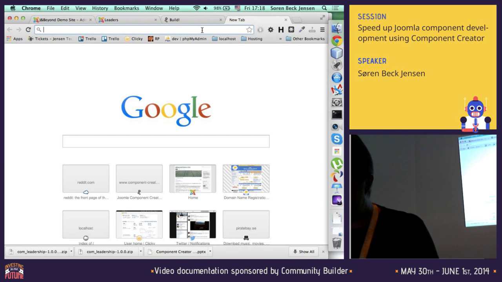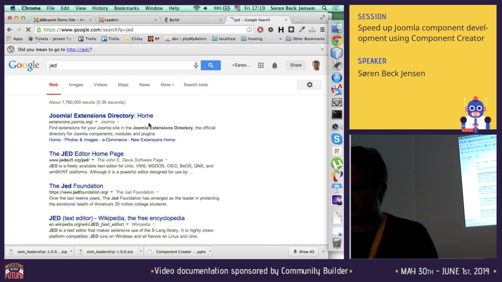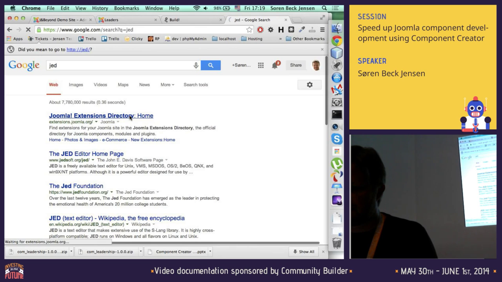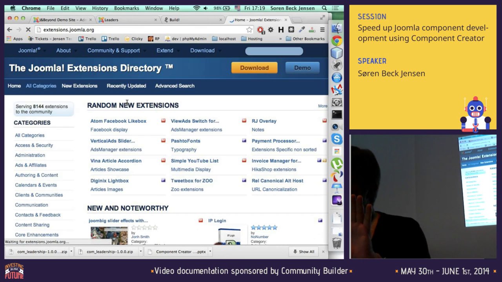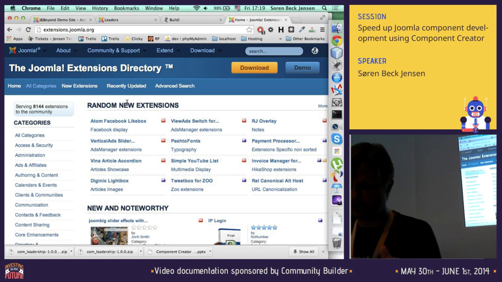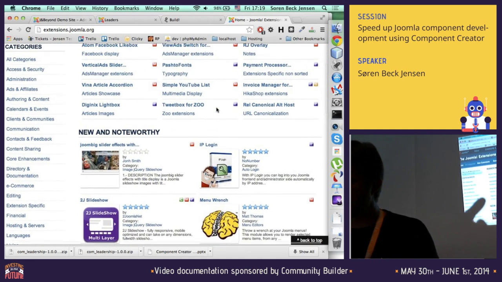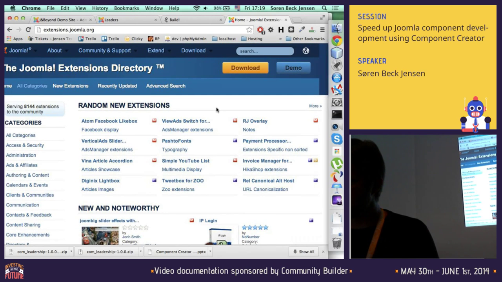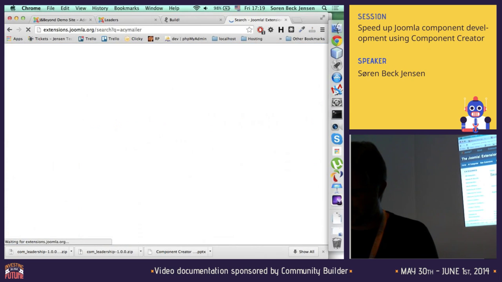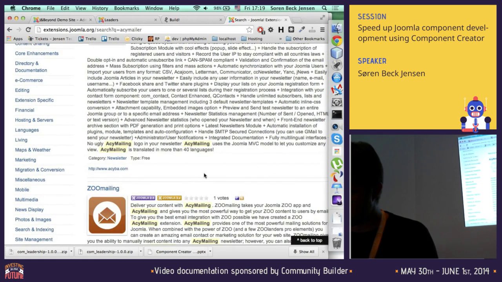So let's go to the extension directory. Anybody have, I know an extension that works well, but I'm willing to be challenged. So any simple extension with not too many tables. Anybody have a component? If not, I'm a big fan of this component. We use it to send our newsletters on Component Creator. It's AcyMailing or AcyMailer. I chose that because I know it's coded to standard.